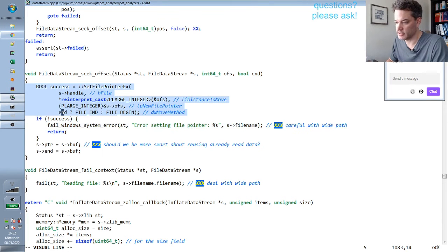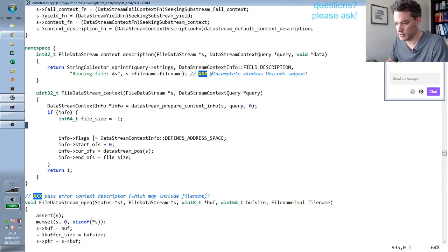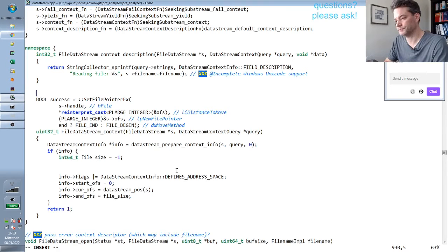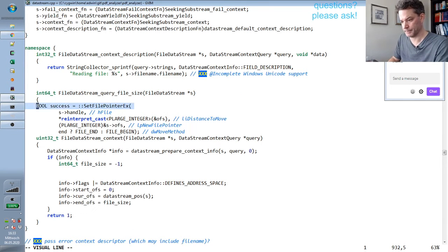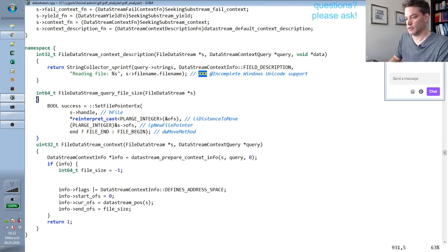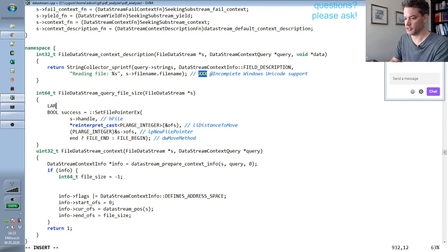We should probably lock the, at least we will not fail on Windows system error. We should probably lock it somehow. But currently we don't have a logging infrastructure yet. So let's make ourselves a helper function. Query file size. So we have these stupid large integers.